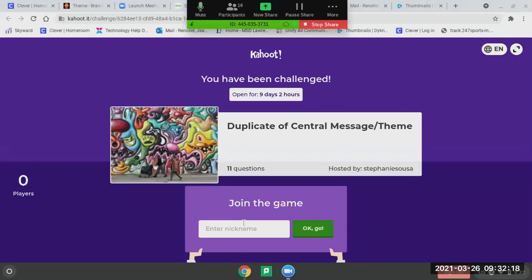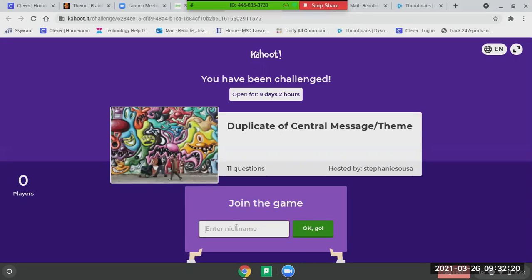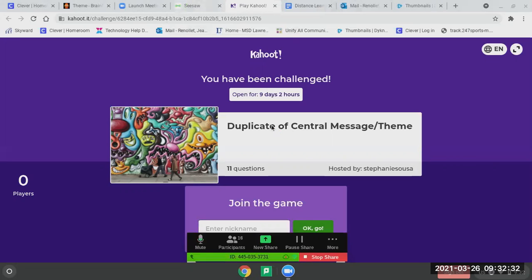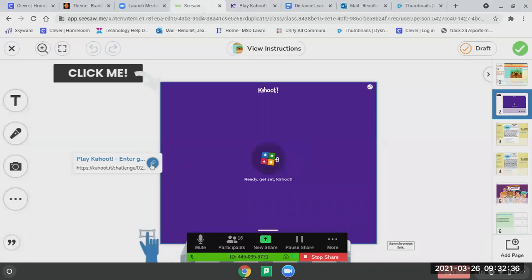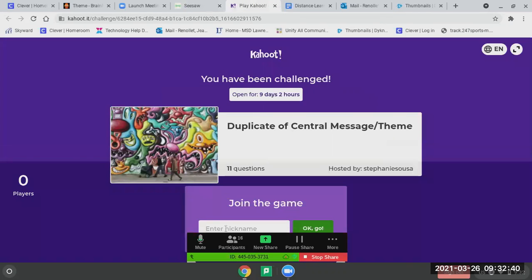And then to start, you just need to type in your name where it says join the game. Type in your name and push OK, go. Those are the only steps that you need to do in order to complete the Kahoot. You may go ahead, go to slide number 2, click the link to Kahoot, type in your name, and you can get started. Your time for Kahoot begins now.